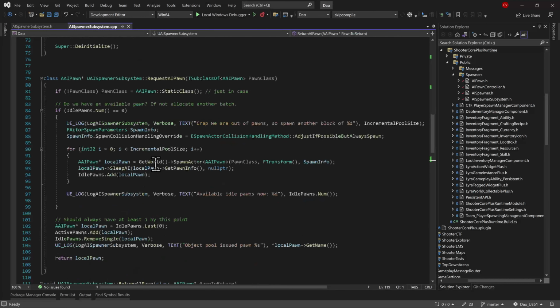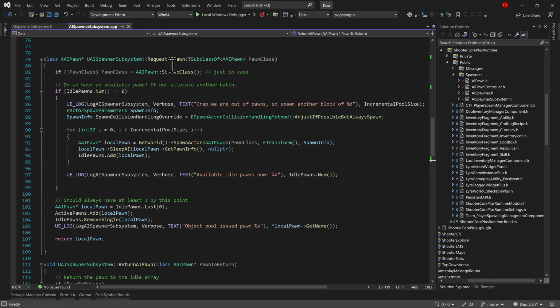All right, and here's the request. The request says, just in case you fail to pass me a pawn class, I'm going to default it to this so we don't crash. You should always pass the pawn class. This is just sort of a check to make sure we don't crash.